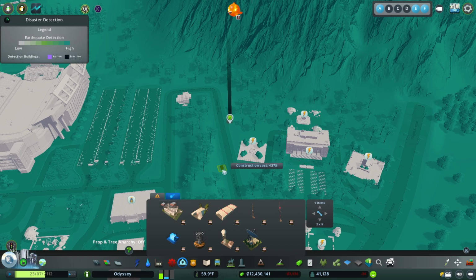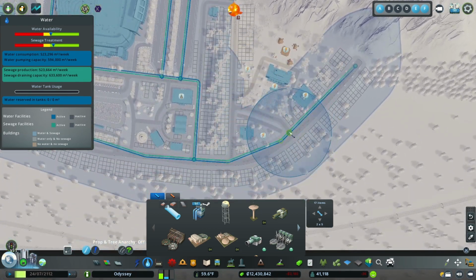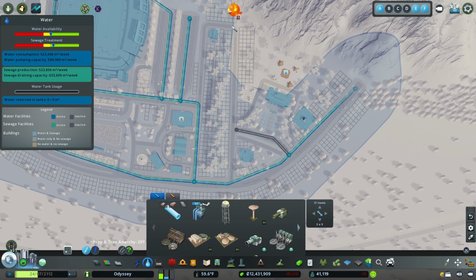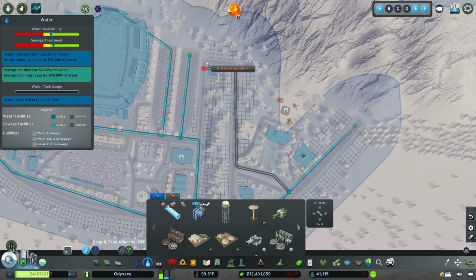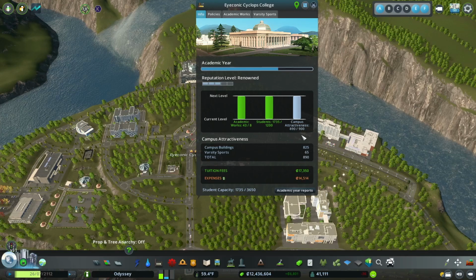Right there. Was that enough? It was. All right. Give it some water. Water pipes following the road. That's what they're supposed to do. And how are we doing for attractiveness?